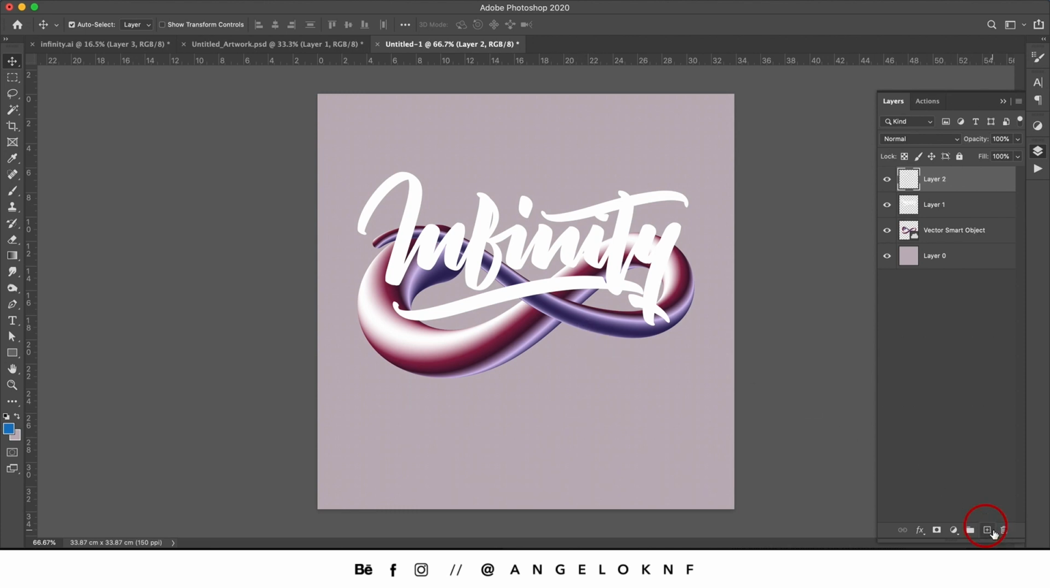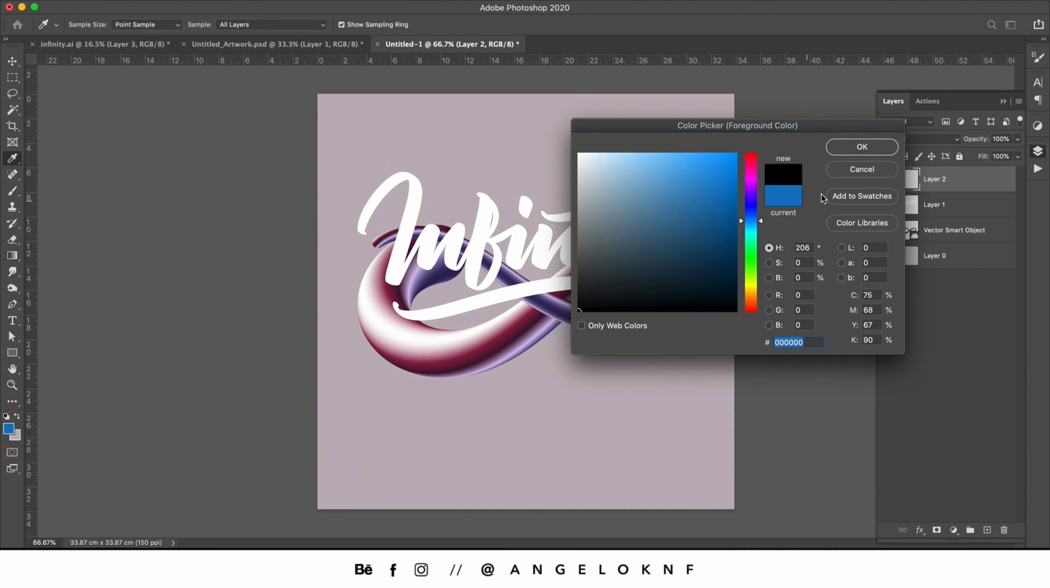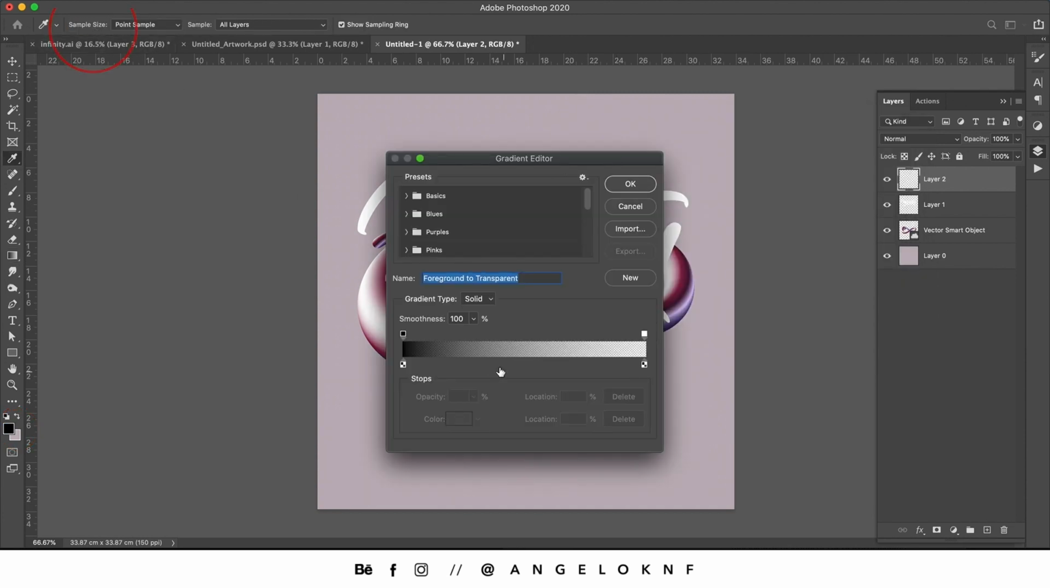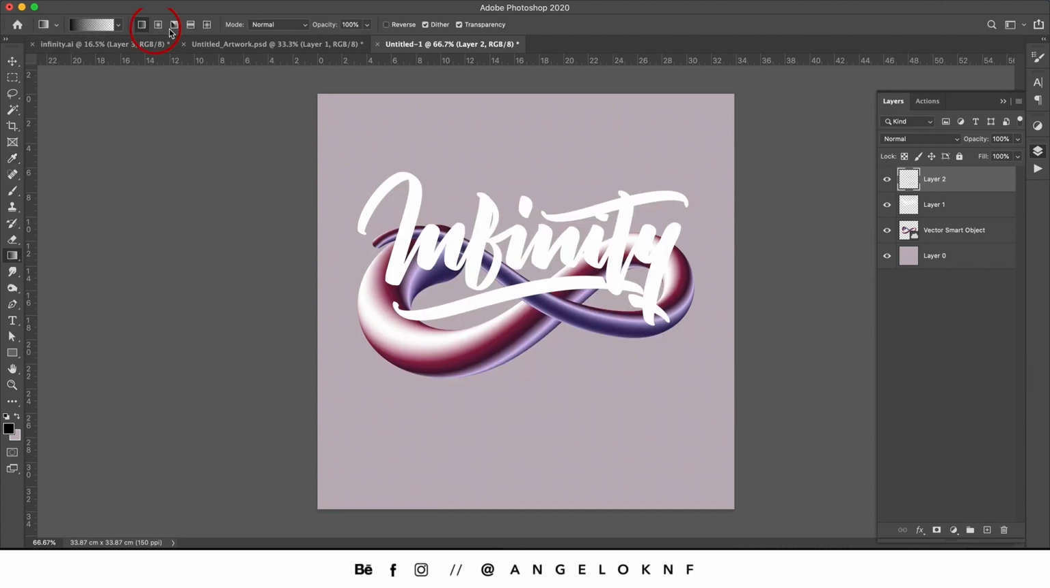I will make a new layer, take the gradient, change the color to black, and then make sure that one of the sides is transparent and the other is black. Also choose the radial gradient. I click and drag.